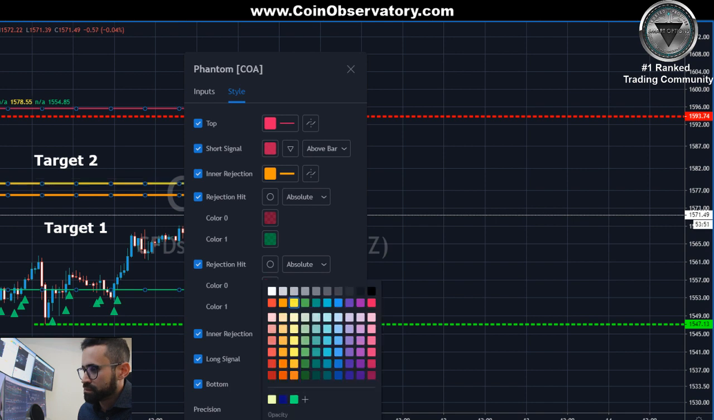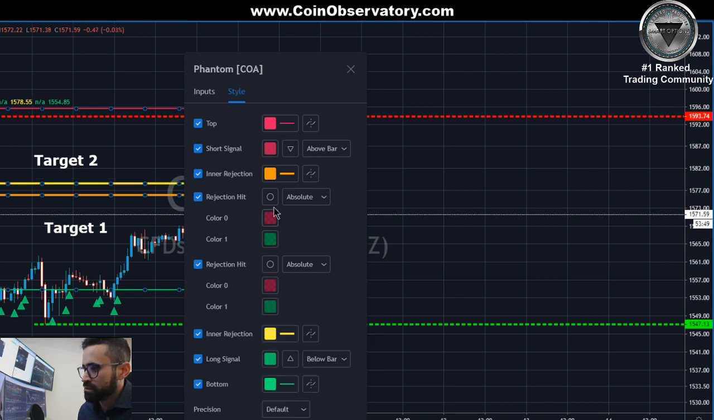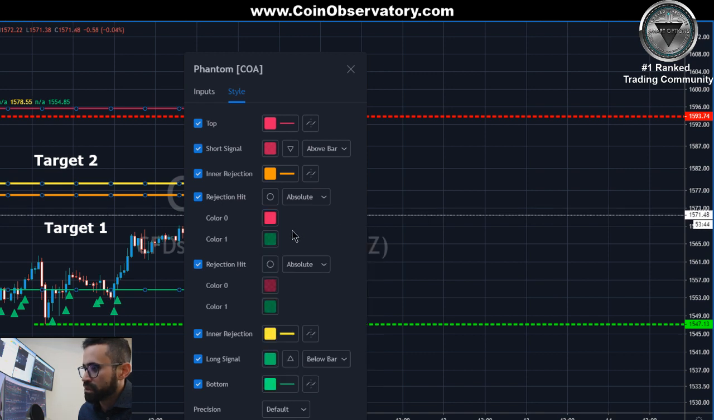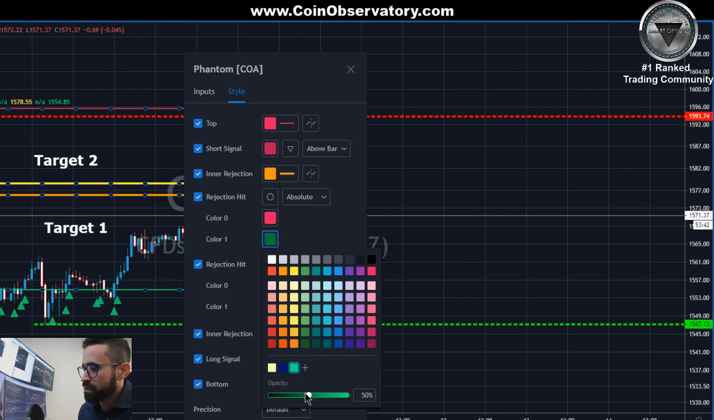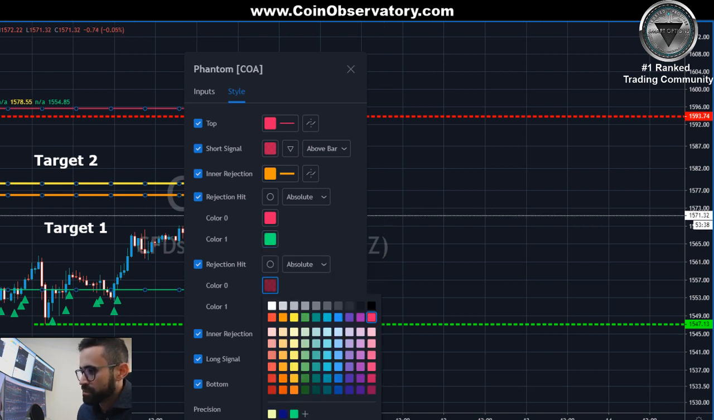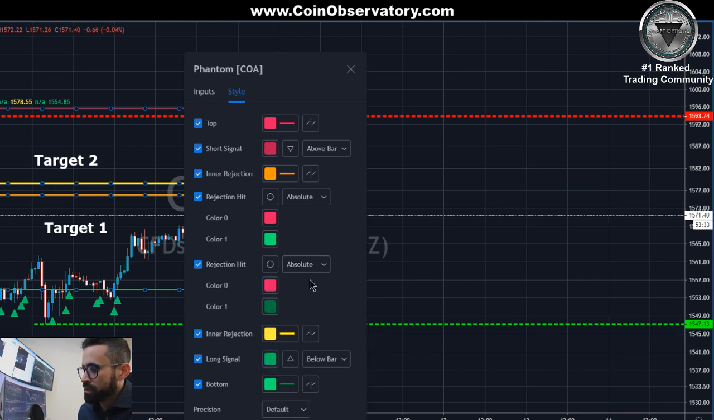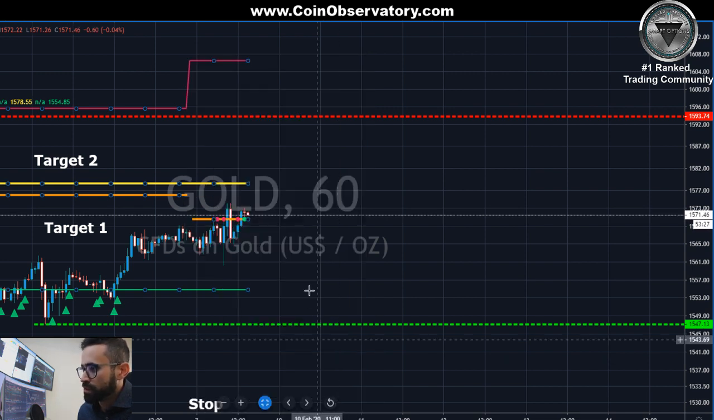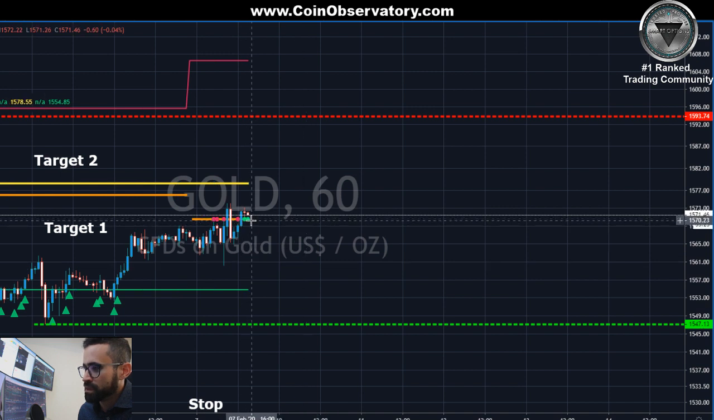I call them midlines, they're referred to as. And then for the rejection hit, I'm going to make these darker as well, right? Green and red. So what a red rejection is going to mean is that it's a bearish rejection, right? It'd probably be a good time to hedge or take profit or short, depending on the scenario. And what a green one means is it's bullish, right?